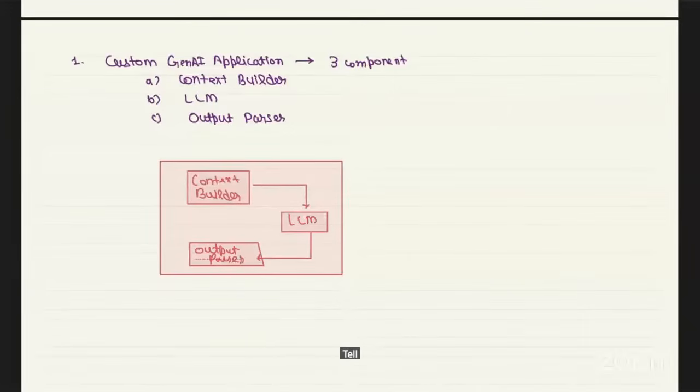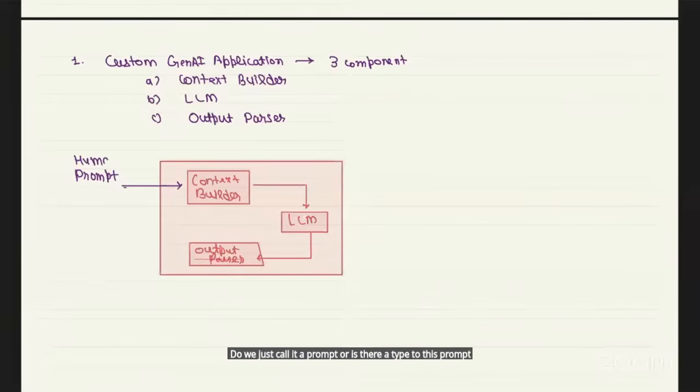What do we call an input to this application? What kind of a prompt? Do we just call it a prompt, or is there a type to this prompt? We call this a human prompt. Amazing. What do we call the output of this application? You can call it a response.